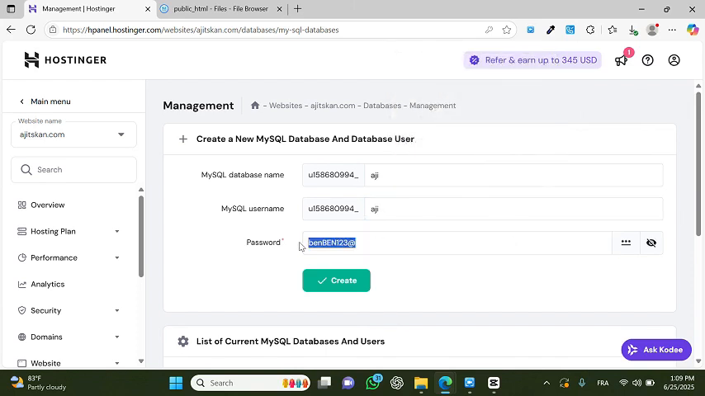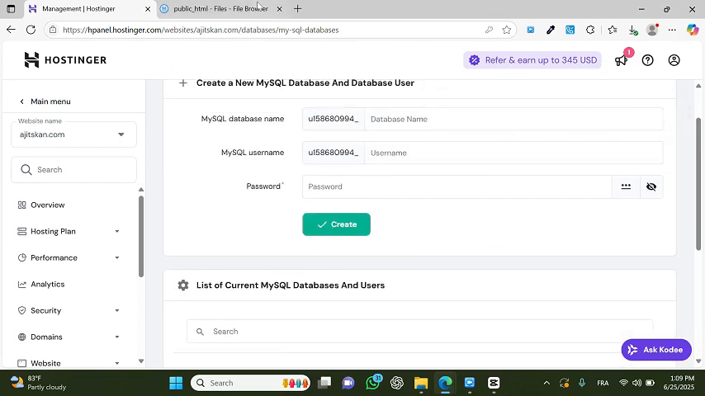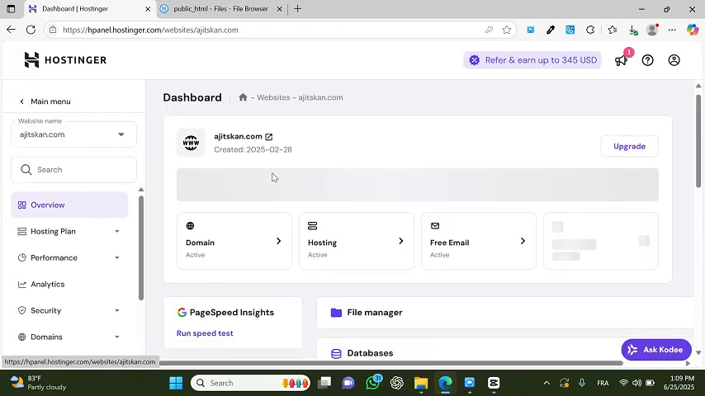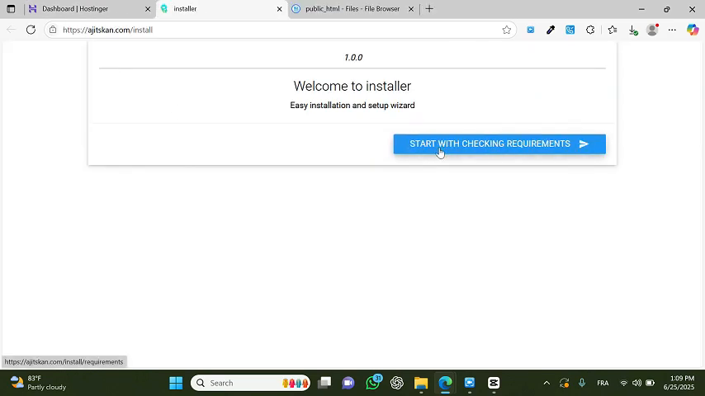All right, just put your password here and click create. Great, the database is created now. What we have to do is come to our domain name. Let me go to overview and click on this domain name. You will see the installer.